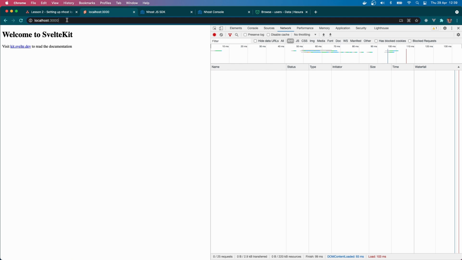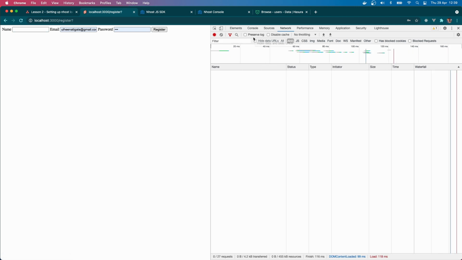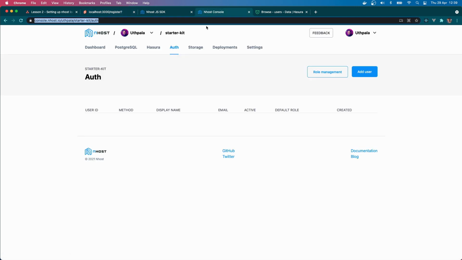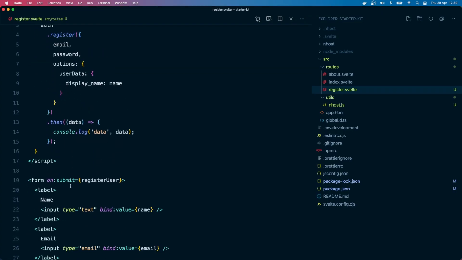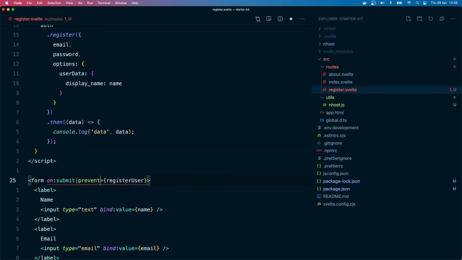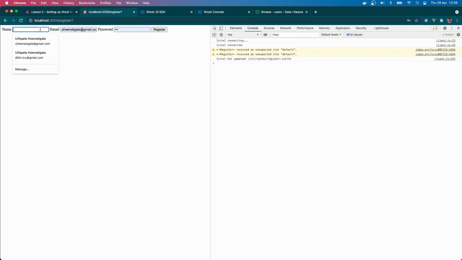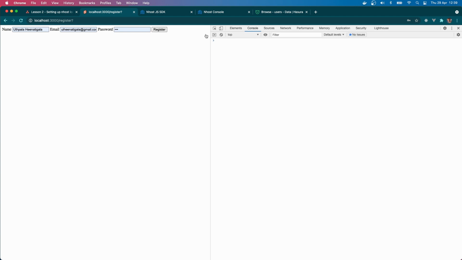Now let's try. Let's first go to the register page and enter my name, password, everything is given. Let's register. Oh, it didn't work. I know what the problem is. It actually refreshed, because I didn't do prevent default. Here I will do prevent default so that the form doesn't refresh. Okay, let's try again. Close, register. Nice, we get the data back.